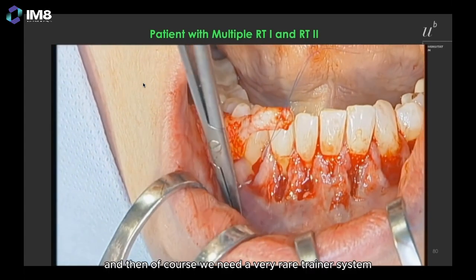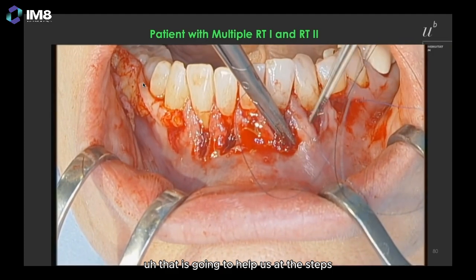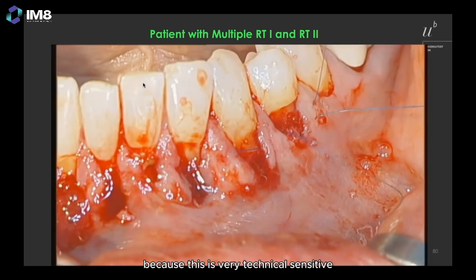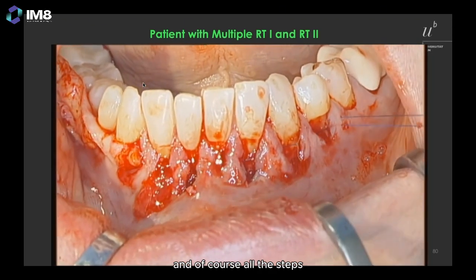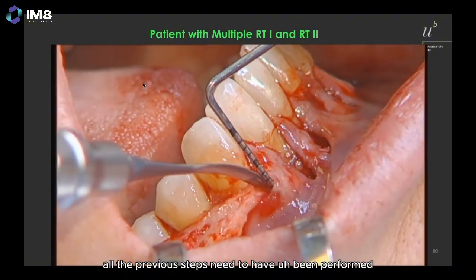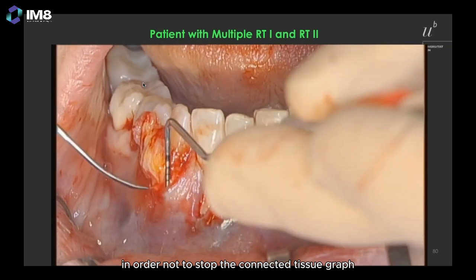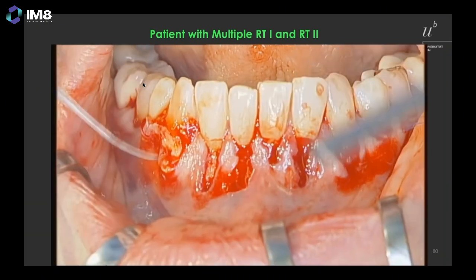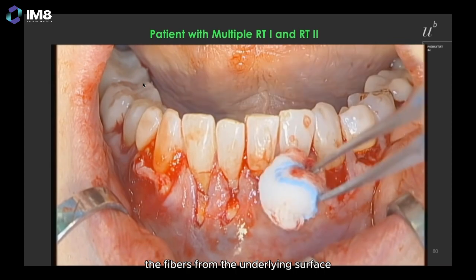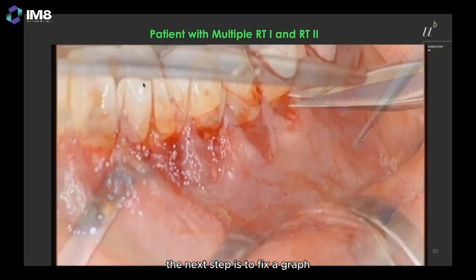And then, of course, we need a very well-trained assistant that is going to help us at the steps, pulling the graft into the tunnel, because this is very technique sensitive. And of course, all the previous steps need to have been performed very, very carefully in order not to stop the connective tissue graft. In other words, we need to completely detach the fibers from the underlying surface or from the surface of the flap. The next step is to fix the graft.